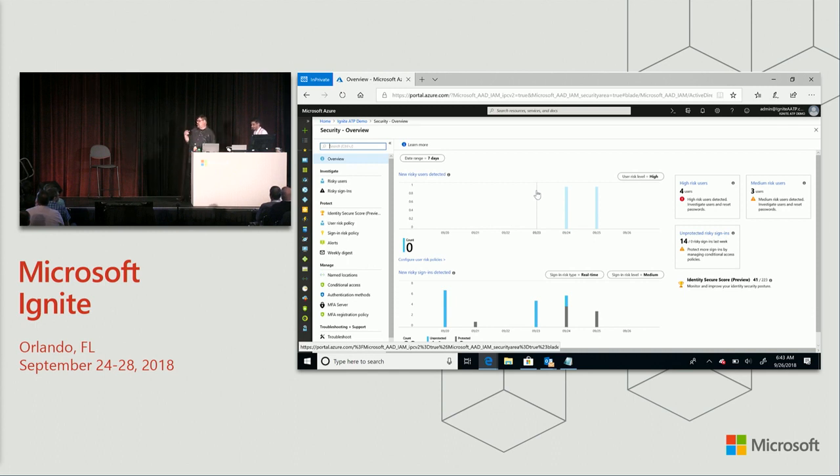This is imminent. So if you're using Azure Active Directory Identity Protection or AAD now, what you're seeing here is about to be available to you in public preview.